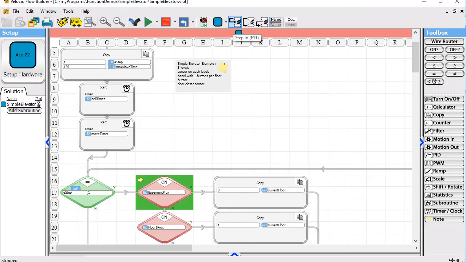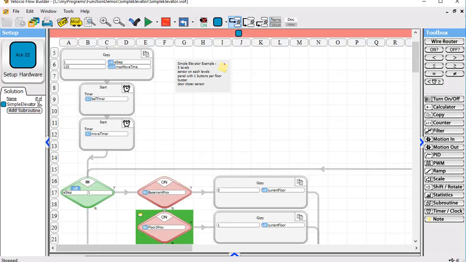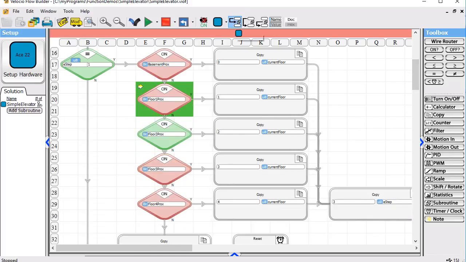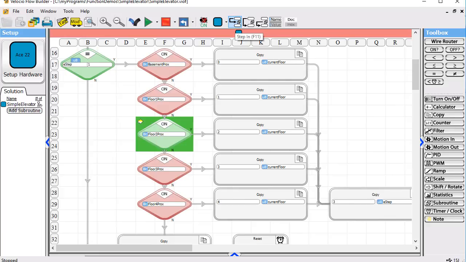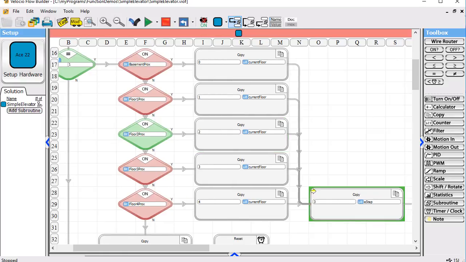So let's single step again. We're going to check to see, do we sense the basement sensor? No, we don't. Do we sense the first floor sensor? No, we don't. Do we sense the second floor sensor? Yes, we do. So we set our current floor to 2 and set our state machine step to step 3 now.